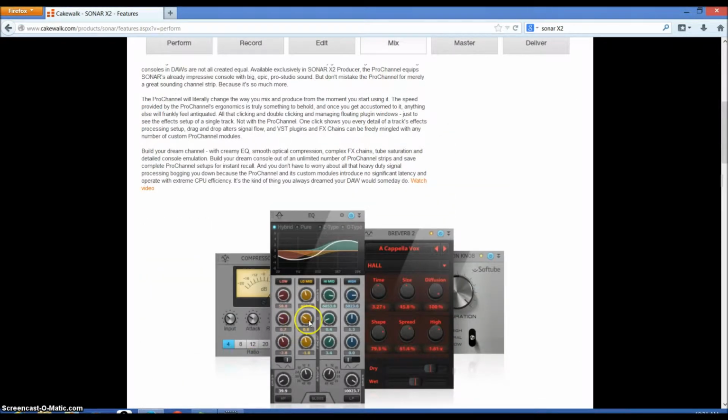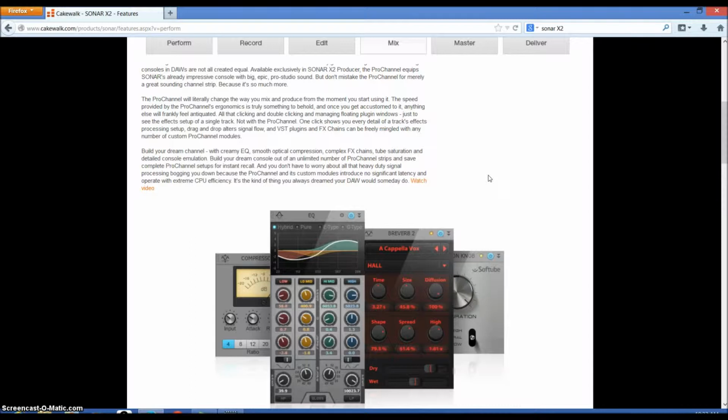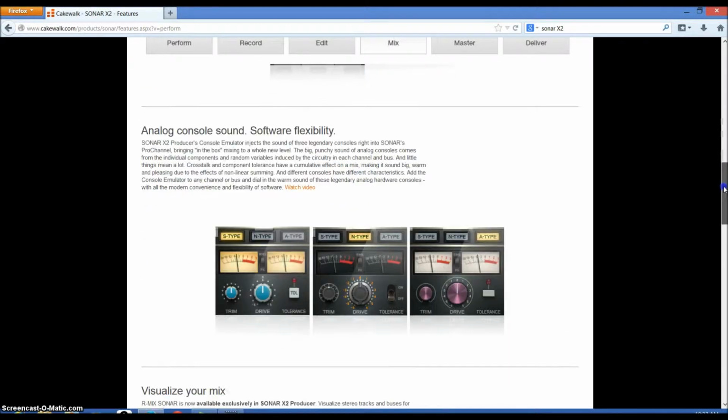The Sonar X2 has a Pro Channel, which is an analog emulation tool. Sounds like exactly what it is. It's got a compressor with a dial and everything. It's got an EQ that looks like it has all the knobs. It's just meant to emulate analog hardware.